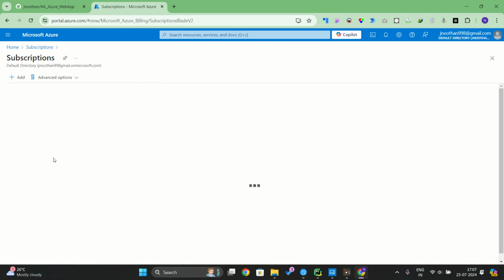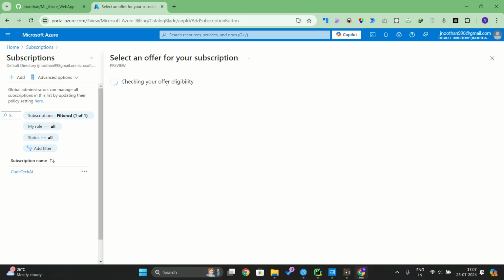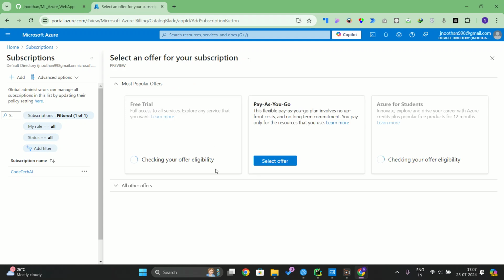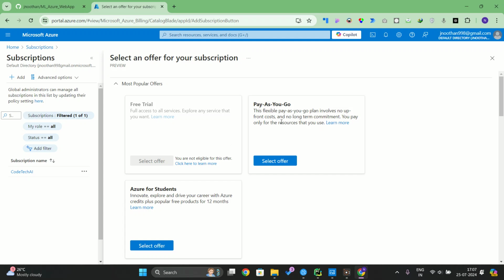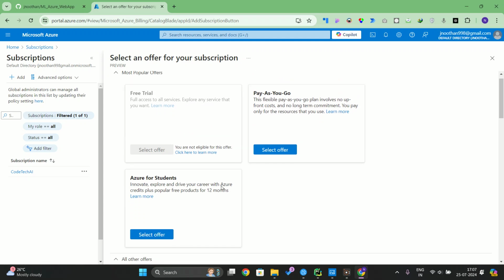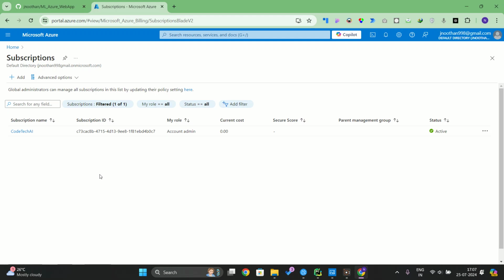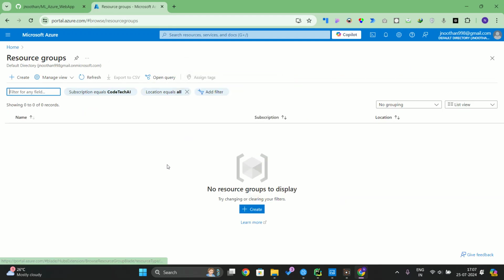So you should create a subscription by clicking on add. So yeah, you can set up a free trial on Azure. I will suggest, of course, go with the free trial here if that's available to you, or pay as you go, or Azure student, depending upon your comfort. So once that is done, click on home, go to resource group, and create a resource.